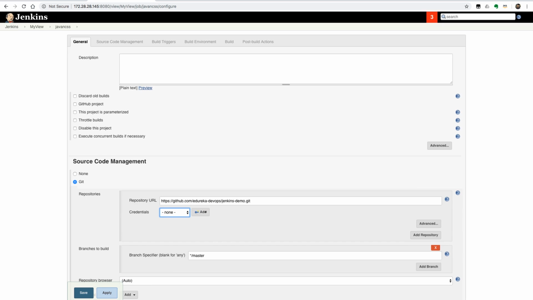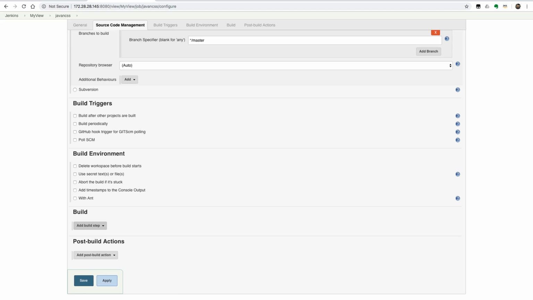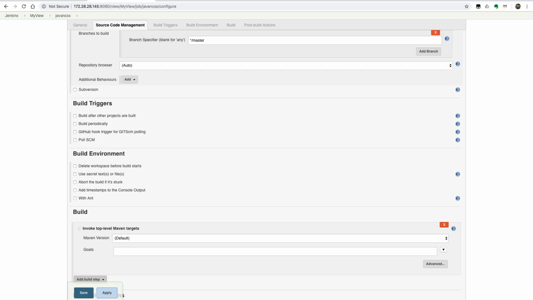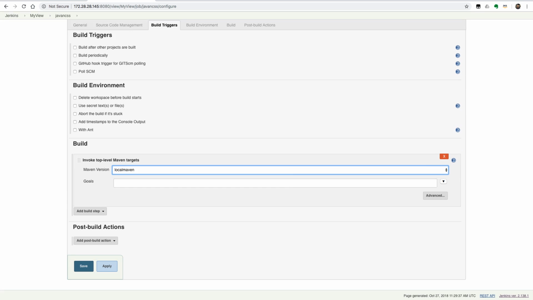Yes, it does. Now, once this is done, what I need to do is basically start a Maven job. So I go ahead and click on Invoke top level Maven targets. I will choose local Maven as my option. I have two different versions, so I'll stick to local Maven, which I have configured as my Maven 3.5. In the goals section here, I need to mention Java NCSS report. That's all I need to do.